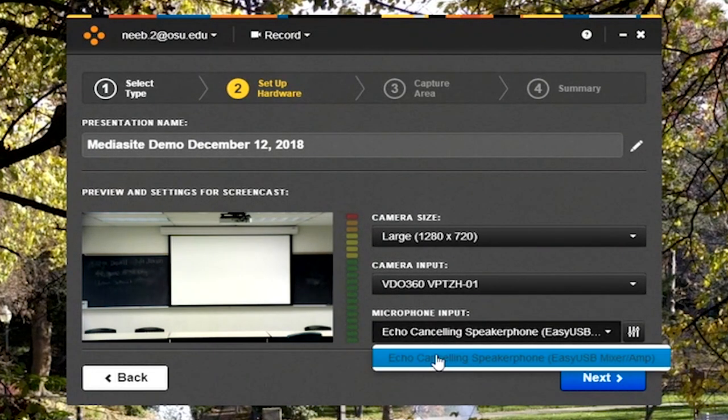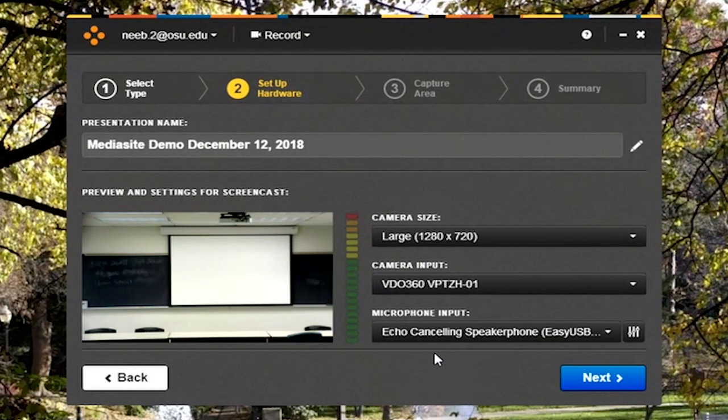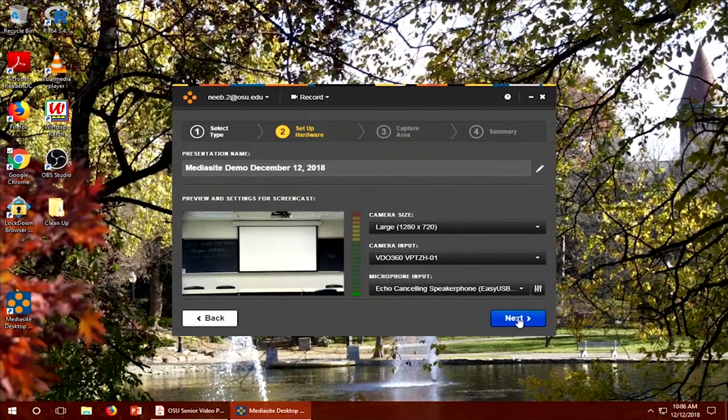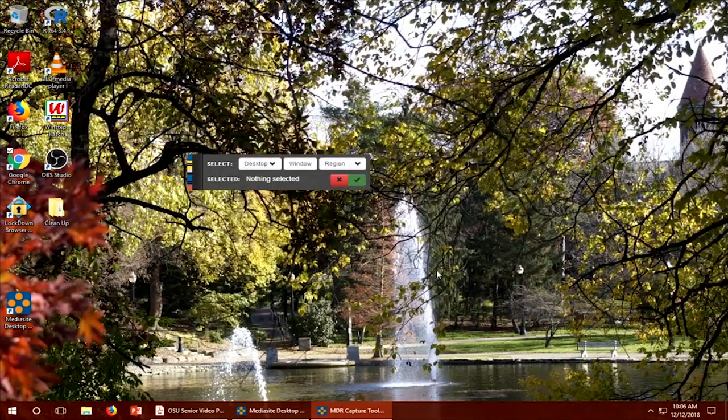Most classrooms only have one microphone to choose from, so we'll select that. And now we can test the audio in the room by clapping. We will see the colored lines on the audio meter go up when we do. And then we can click the next button to proceed forward.